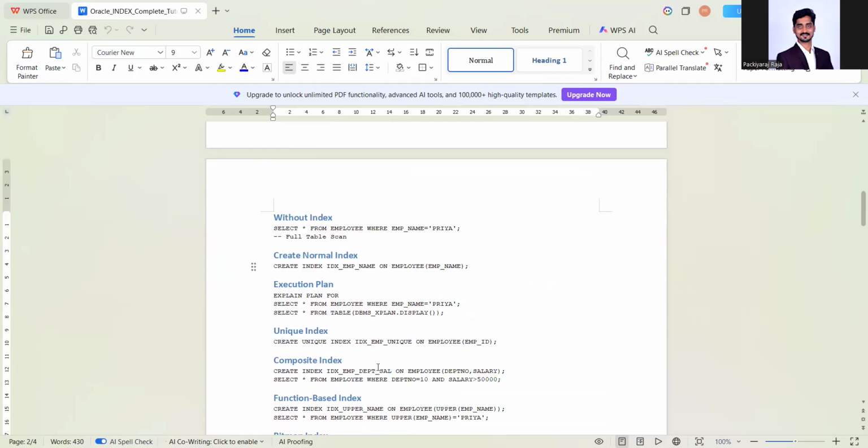By checking the explain plan, we come to know whether it's using the index or not. The optimizer will take the decision on which is best for performance, and based on that, it will go.